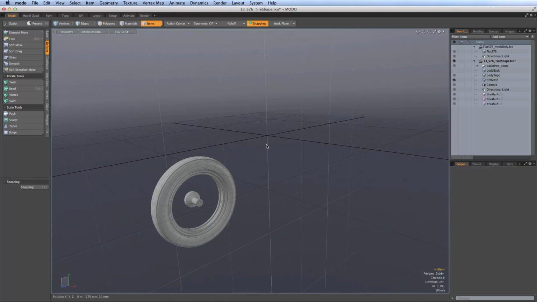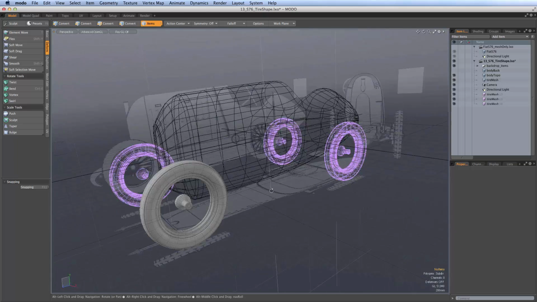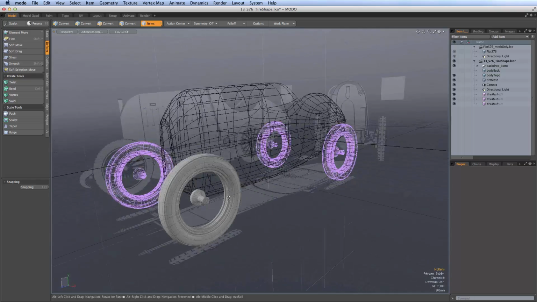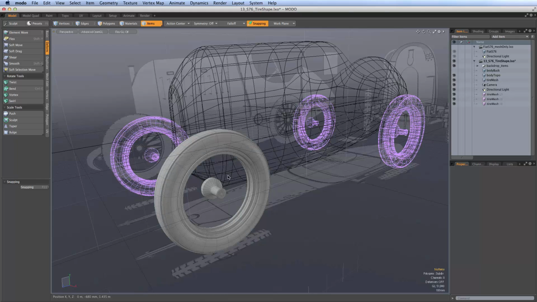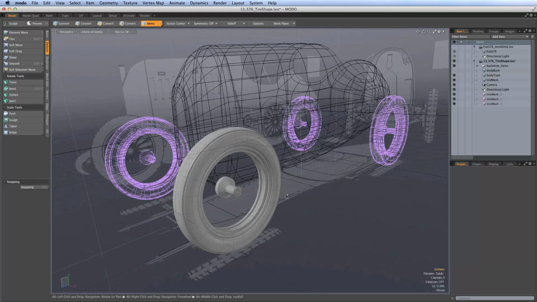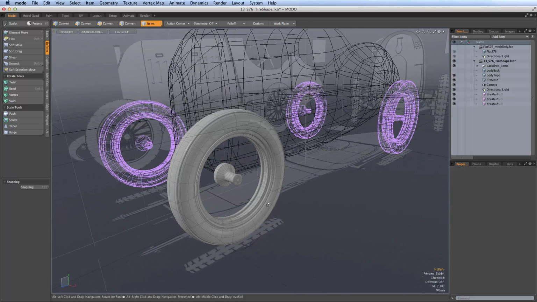Okay, with our hub in place, I think we can turn off that reference center and then go to item selection mode, hit U for unhide, bring everything back, and we can see that everything is working just perfectly. Now in the next video, we're going to use some curves to add the individual spokes to this, and we can actually render those curves dynamically in Modo's renderer, so it should work really nicely for us. Stay tuned.